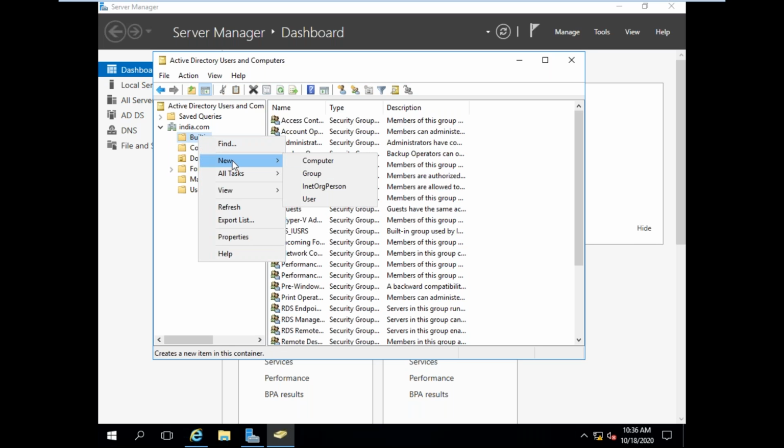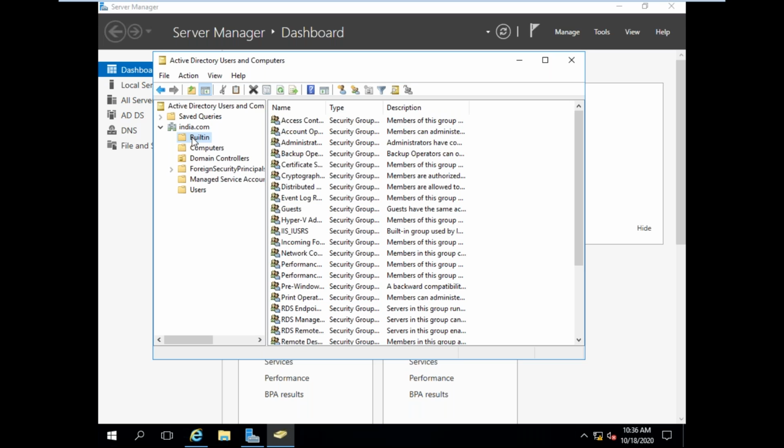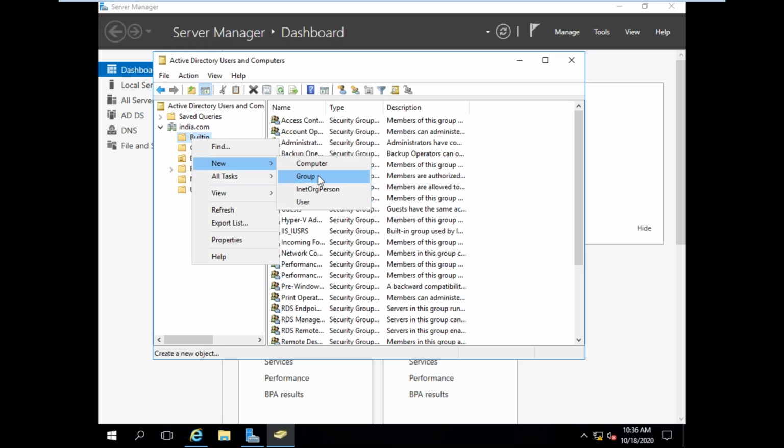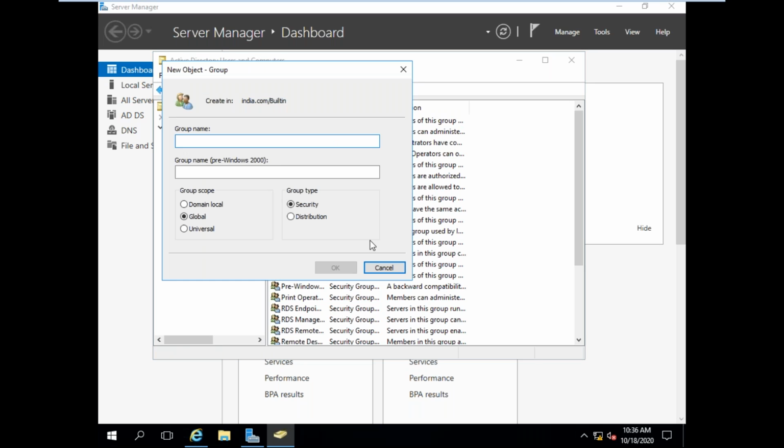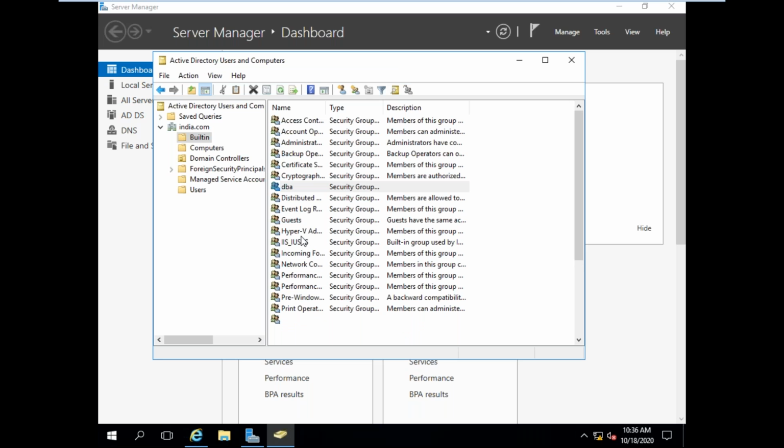If you want to create a group, right click on the built-in account, click on new, click on group. Group name DBA. Later classes we are going to discuss what is a domain local group, global group scope, universal group type, security, distribution. Click on OK. So group DBA is created.